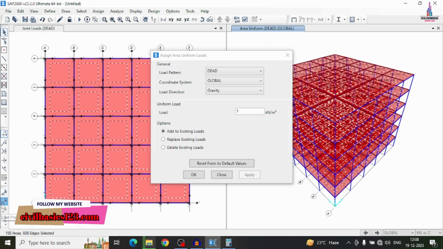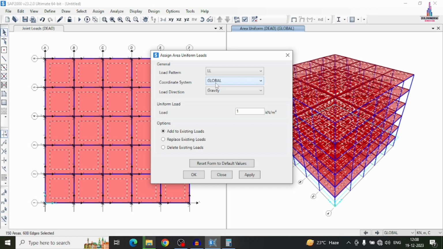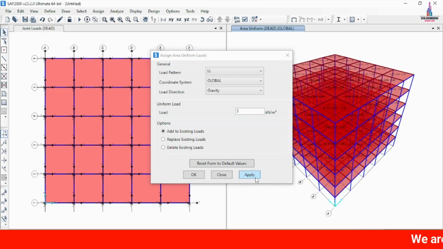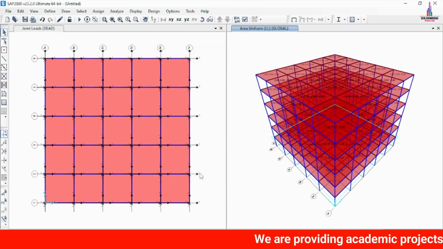Again in the same process, we have to apply the slab live loading condition for the slab only. For that we have to select the slab section by using the previous section option here. Select the dead loading condition to the live loading condition here. We have to change the intensity of the loading condition to 3 kilonewton per meter square. Click on apply, so that it will apply the live loading condition for the building structural model.